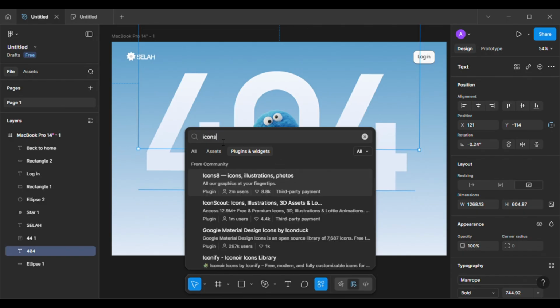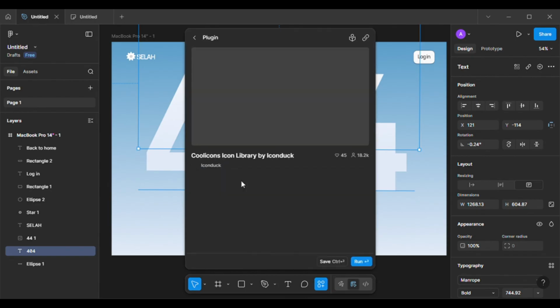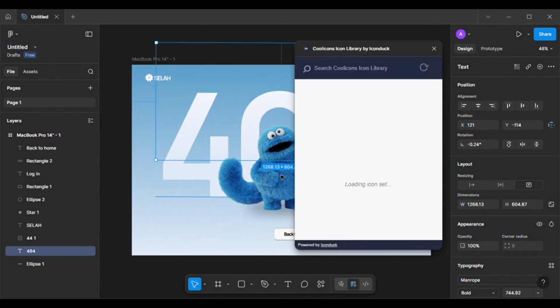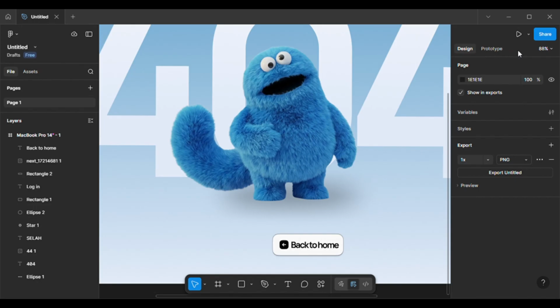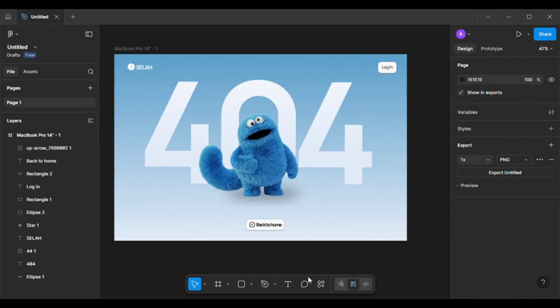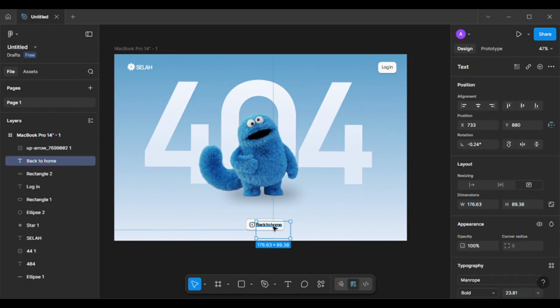So next, I want to add an icon, like an arrow icon that people can click to go back. So you can also get that from Figma plugins, but I just went straight to download it online, and this was what I went with. But I later changed my mind into something more transparent.